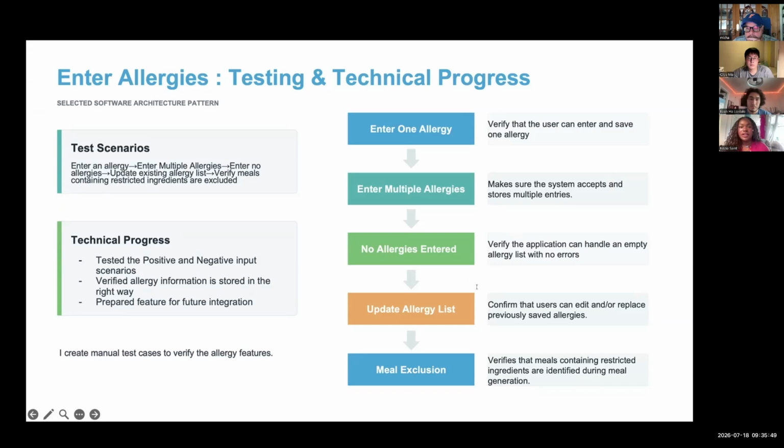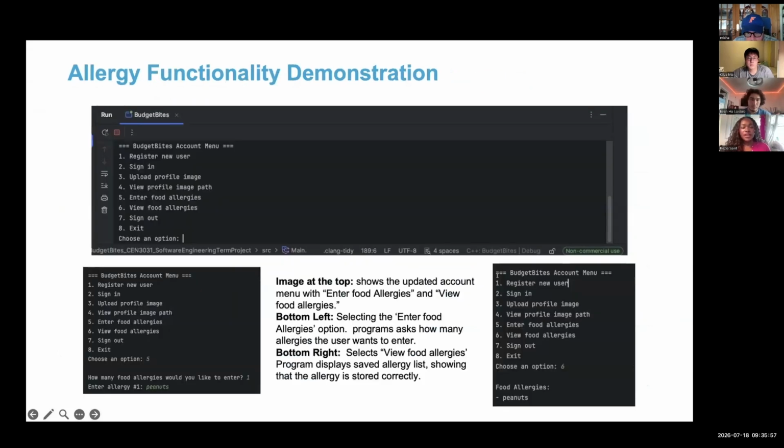So the top image for the allergy functionality demonstration shows the updated account menu with the options for entering and viewing food allergies. The picture in the bottom left shows the functionality after selecting the enter food allergy option, and the program asks how many allergies the user wants to enter. In this example, peanuts was inputted, and it confirms that it was accepted and stored successfully. In the bottom right, view food allergies was selected, and the program displays the saved allergy list, showing that the allergy entered in the previous step was stored correctly and can be retrieved later.